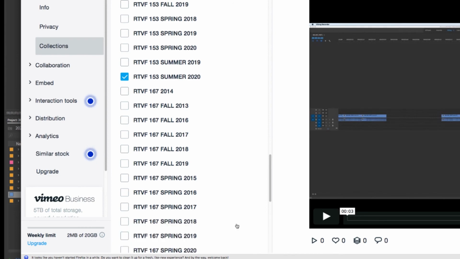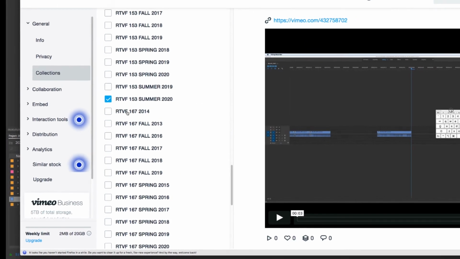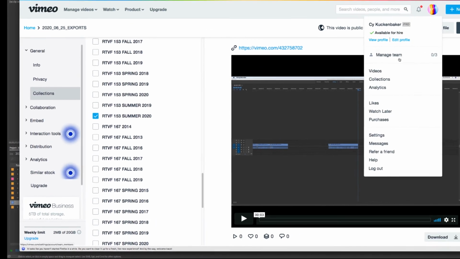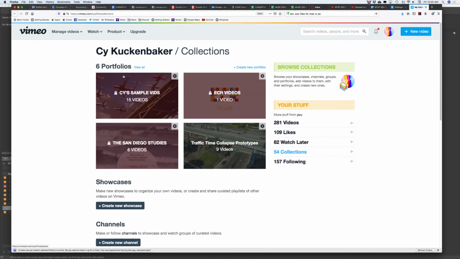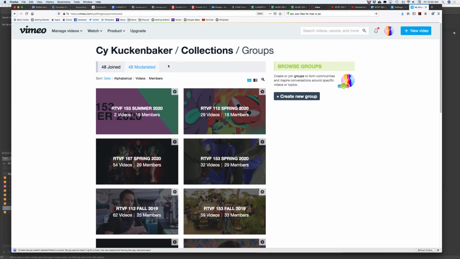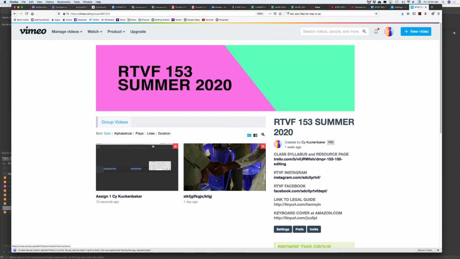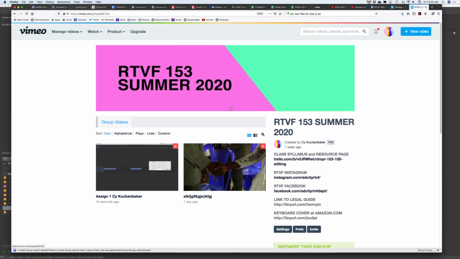Hit save again. Now, as soon as I do this, as soon as I check that box, the video is instantaneously added to the collection, which is the group page. So let's look at that real quick. So when I click that little box, it will send the video over here to this page. And this is where we can all see everything in one place.